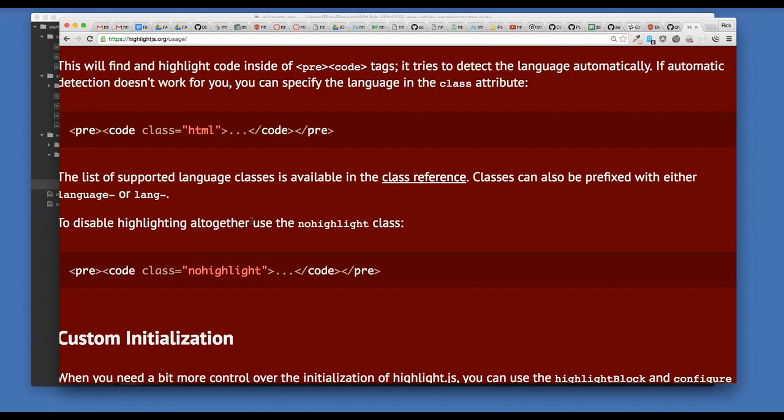Oh, is it not cooperating right now? All right, we'll take note of that.